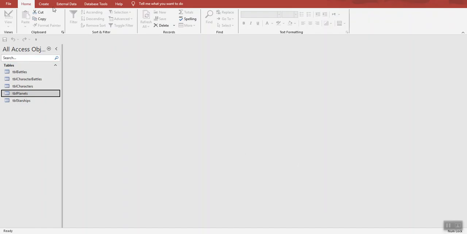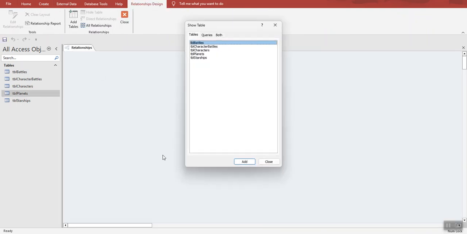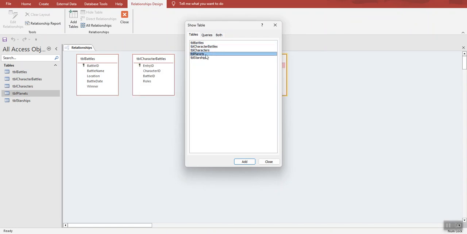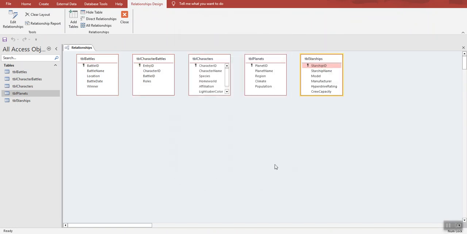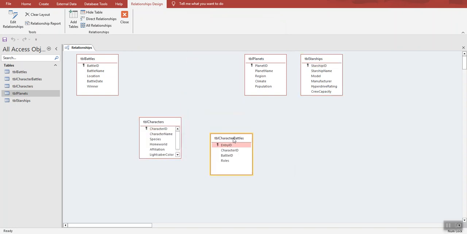Right now I don't have any data. And I'm going to go to Database Tools, Relationships. I actually only need to add those 3 tables, but the directions tell you to add all 5. So I'm just going to double click on each one and add them. Alright, so I have a relationship between characters and character battles. And I know I have a relationship because here as a primary key I have character ID, and I have another character ID on this one, making it a foreign key.